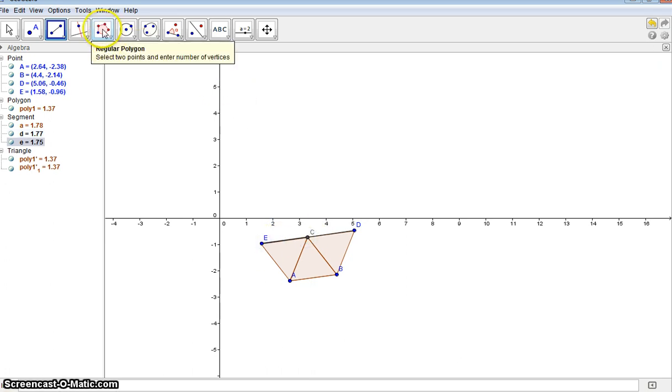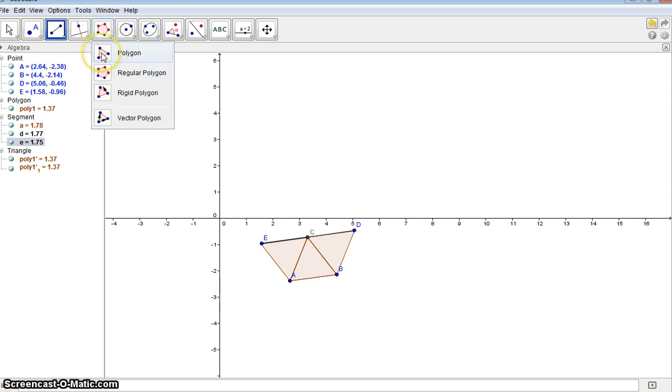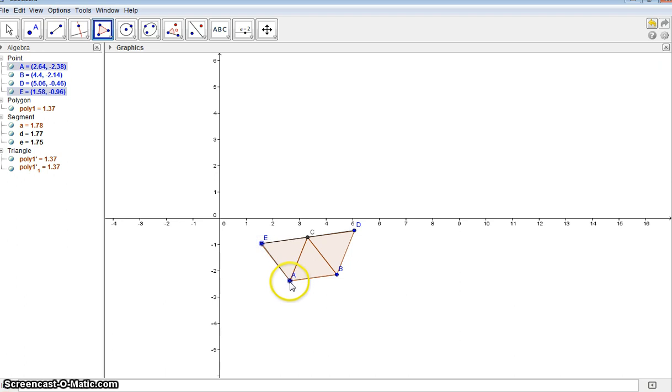Then I've got to make that into a polygon. And probably I don't need a segment to do that. I bet I could just make a polygon. By, remember, click all the vertices and then the first vertex again. So we've just created a polygon on ACE. And do the same thing for CBD. Click back on C again.